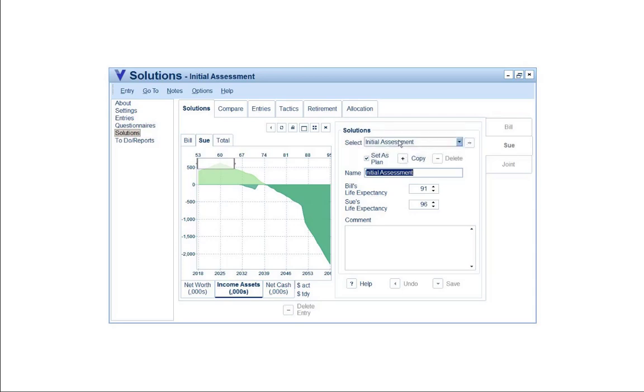Once you're satisfied that you've got the basic data entered, then what you would do is create a new solution, make changes in it. You can see there's a compare tab, so we would be able to compare the path the clients are on now with any new path, any new recommendations. But before going ahead and doing that, there is something that you can do if you wish.